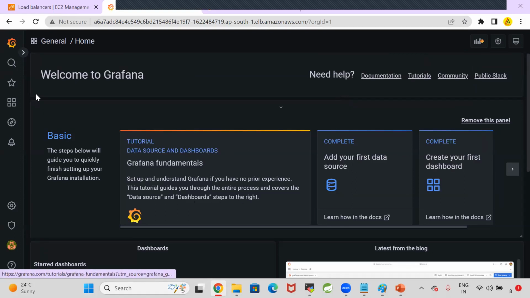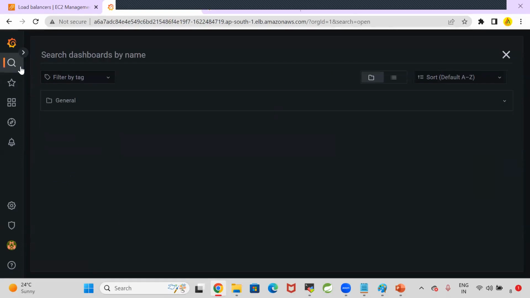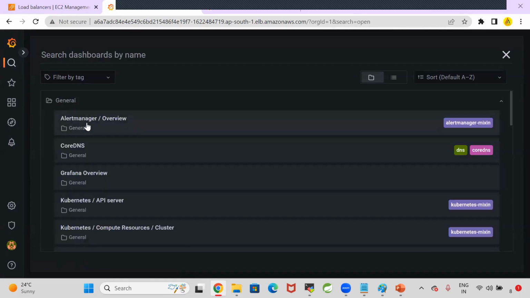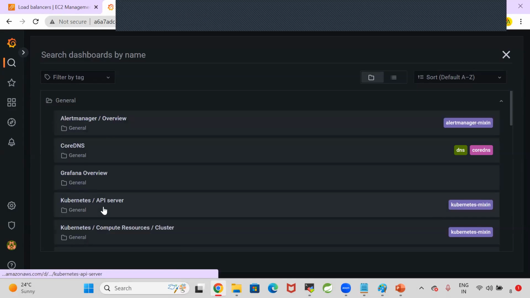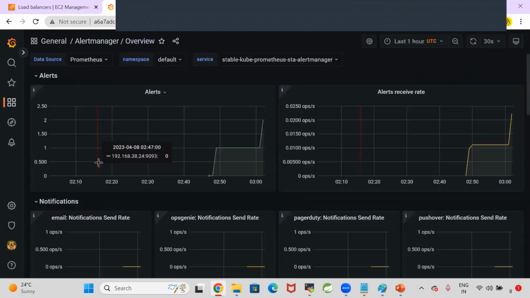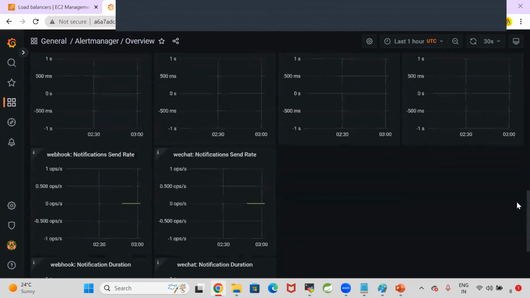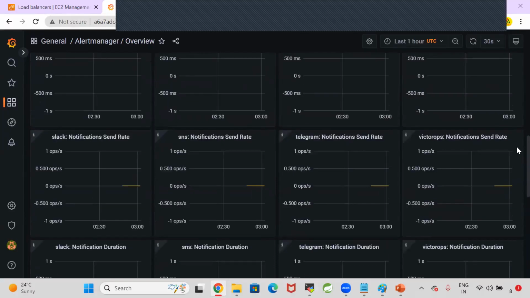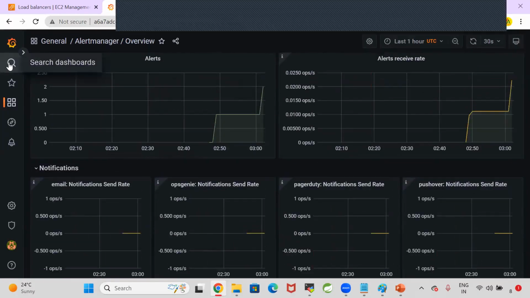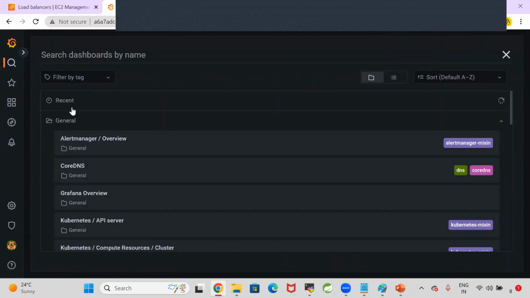In Grafana, you can go here and search for the dashboards, the general dashboard. Now, do you want to monitor your Kubernetes API server? Do you want to monitor the alert manager? Do you want to monitor your cluster? You can click on the dashboard, and it is going to give you the details about your cluster. Here you can check whichever dashboard you want, the recent dashboards and the general dashboards.